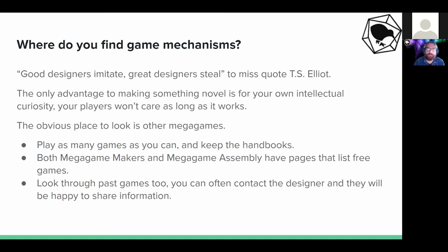So yes, make sure you play as many games as you can. Try and keep the handbooks for the games. I've got a big library now of handbooks from other games that I've kept, where I can sort of dip in and out of. Mega Game Makers and Mega Game Assembly have plenty of free games listed. If you look through, both of those sites have calendars which include past games. So go through the past games as well.